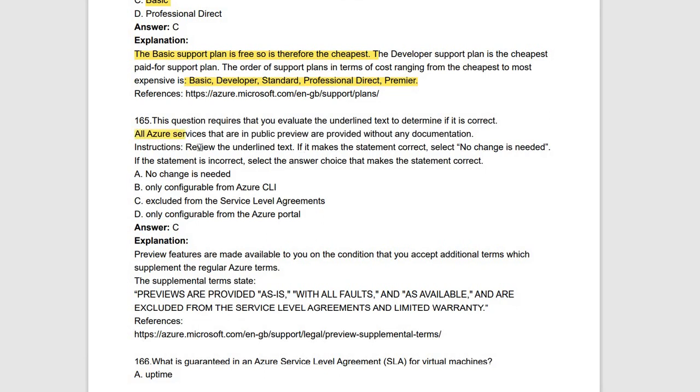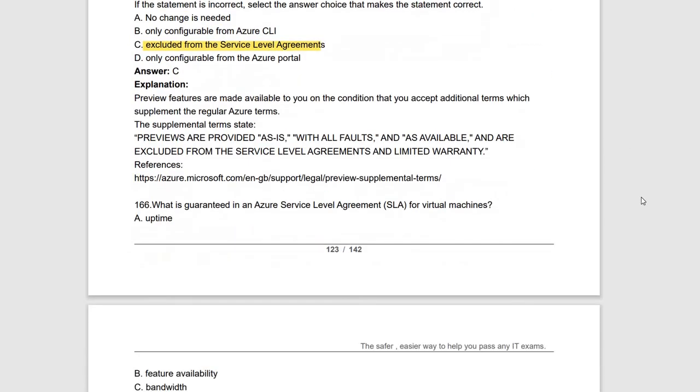All the resource services that are in public preview are provided without any documentation. Are services in public preview provided without any documentation? No, for public preview they are excluded from service level agreements, not the documents. All the services are otherwise provided based upon the SLA, that is the service level agreement. For any public preview we don't have service level agreements, so that is excluded for that particular thing. We can pause this video and read out the explanation here.